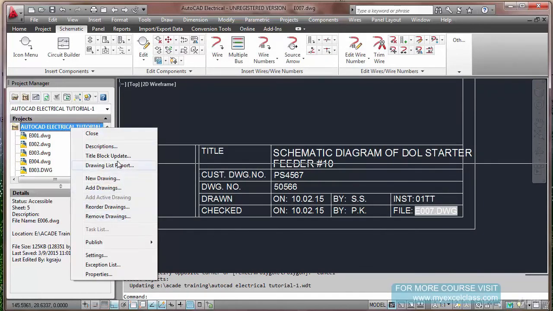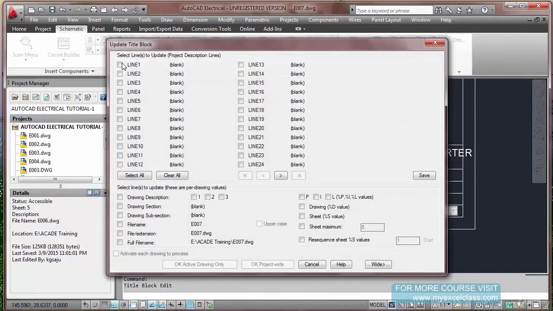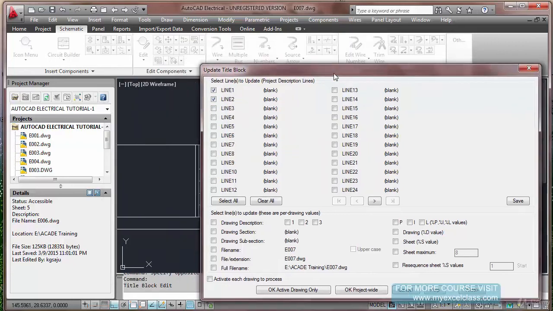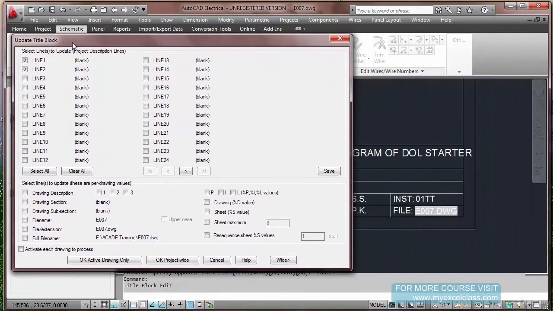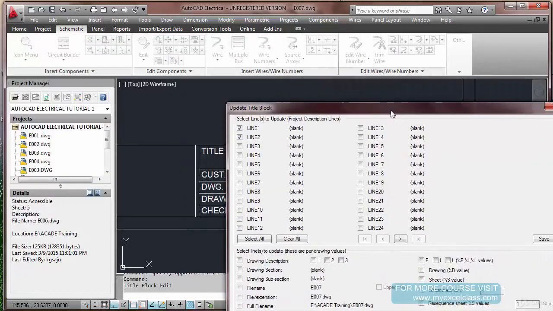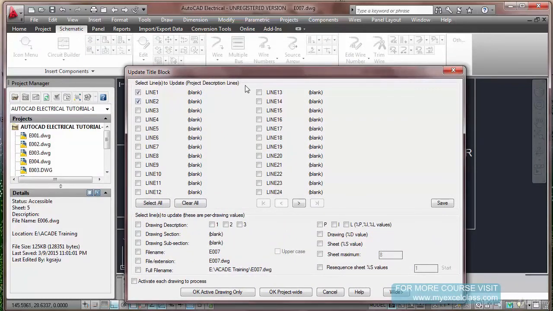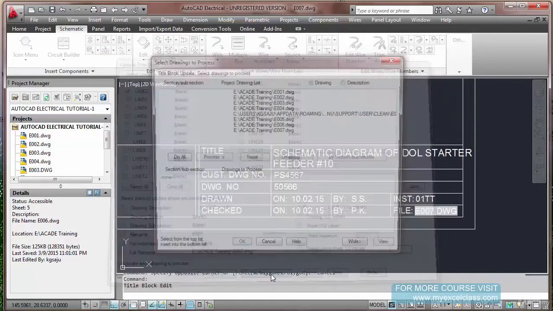Right click, title update, first two. You don't worry about what is written here. When we changed Saibabad into Khopoli, we selected only one value, only line 1. This time we are rewriting two values, so select the first two. Okay, project wide.